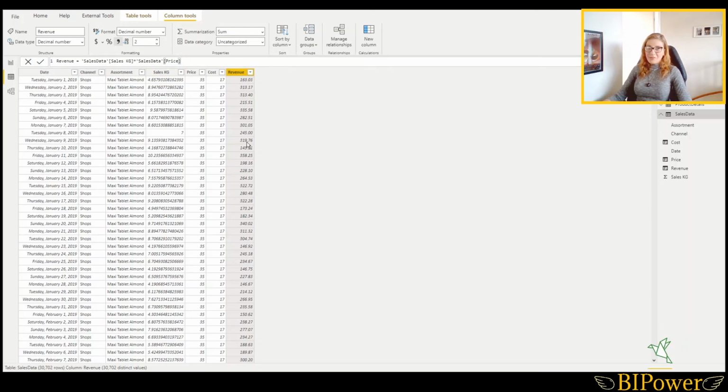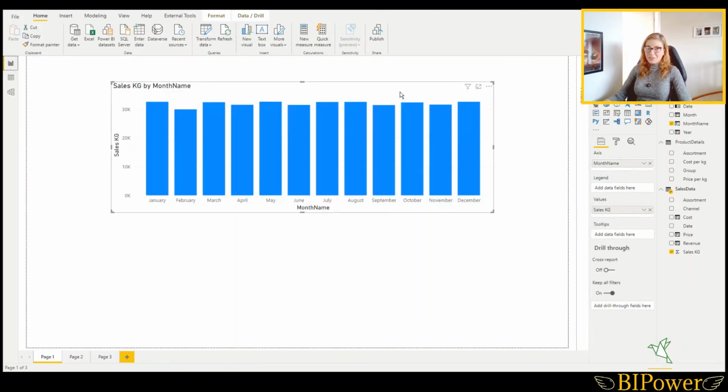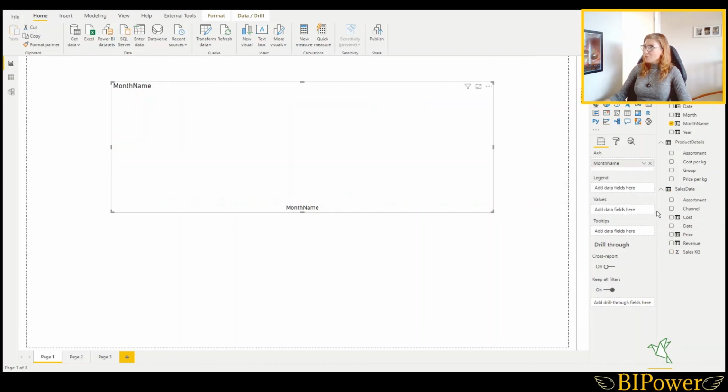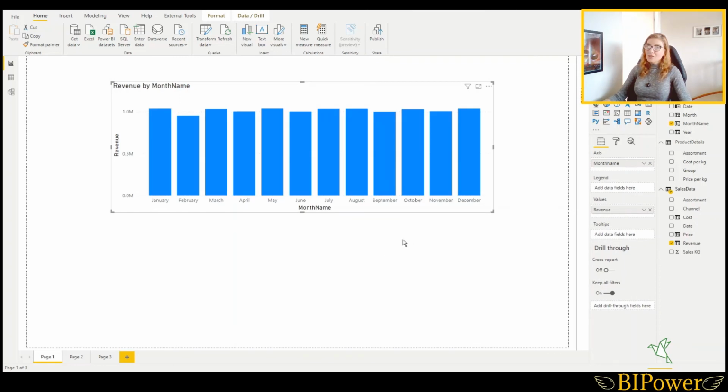Let's use this revenue calculated column on the report. On the canvas report view, I have one visualization, the bar chart, that shows by month the sales by kilos. Instead of that, I can use the revenue now. Let's remove this one from values and put the revenue there. So in the bar chart, I have now the revenues by month. In another video, I will show how to calculate revenue by using measures.